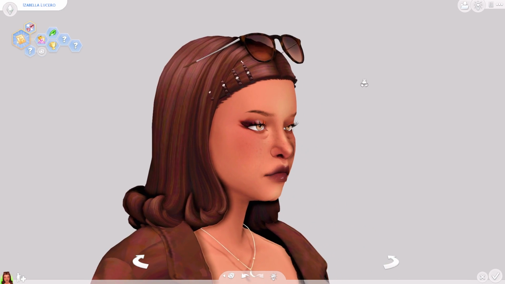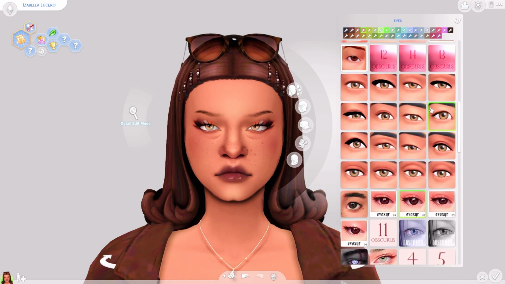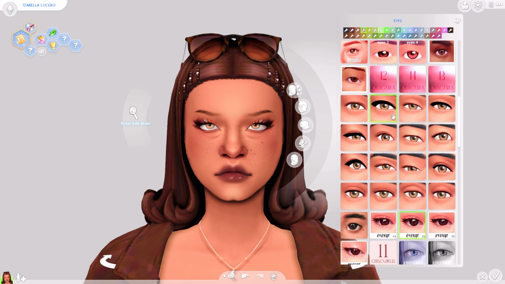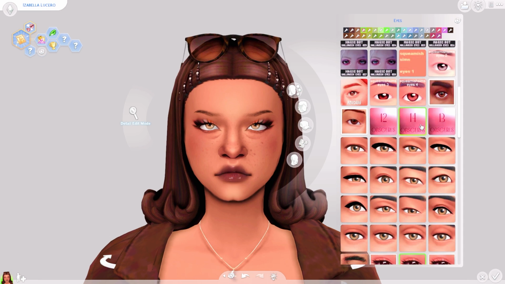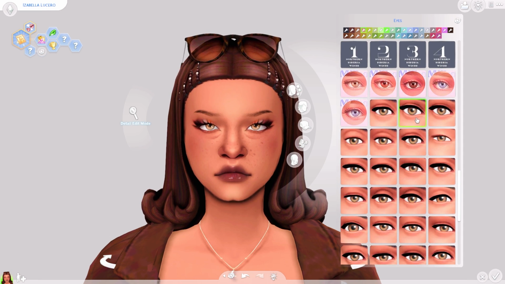Now, another thing that I can't really show you a comparison of is no EA eyelashes. Let me just go through my eyes. You see on the presets, there's this black line. Well, that is the eyelashes in the game, and I hate how it looks. I think it's terrible in my opinion. It just looks like eyeliner. It doesn't look like lashes.